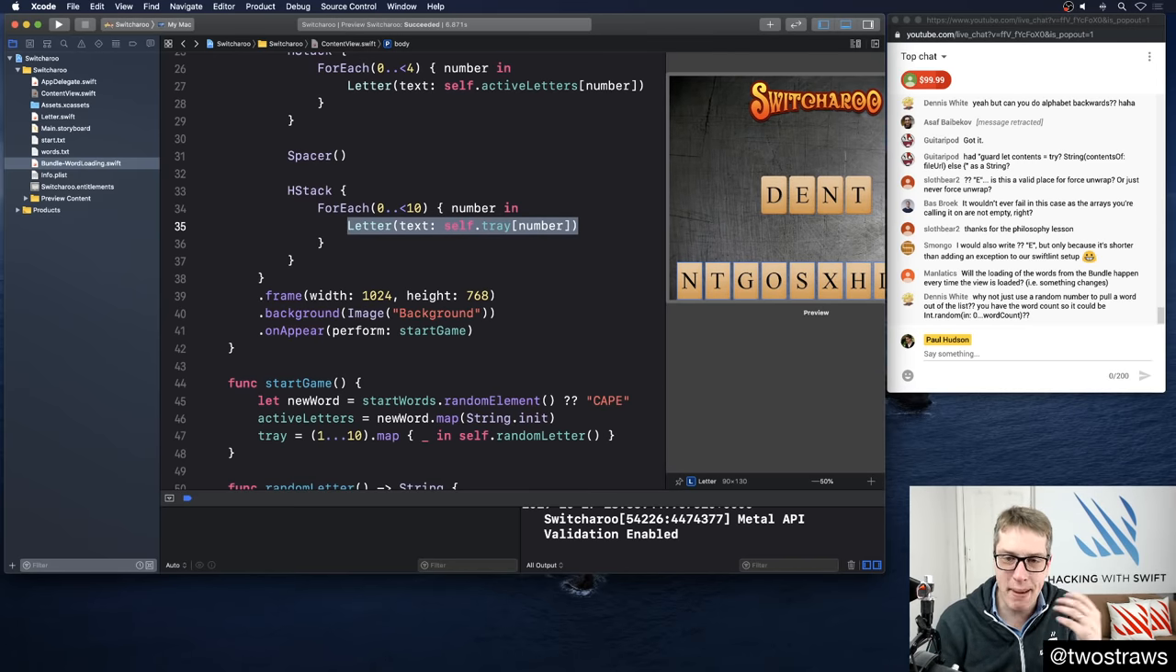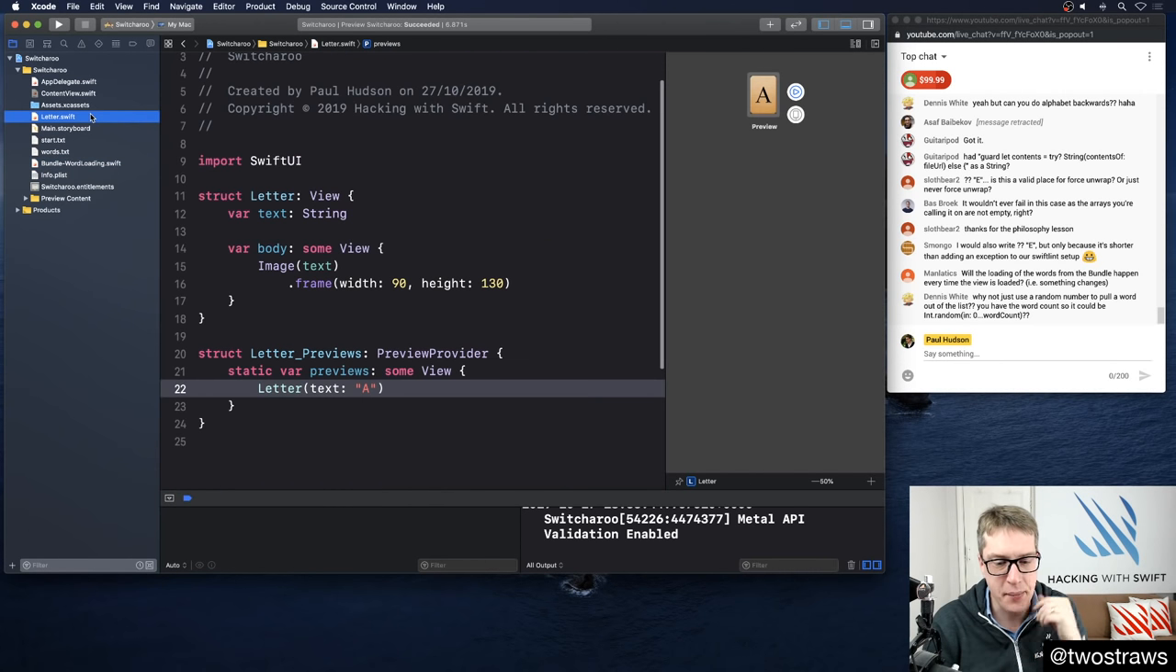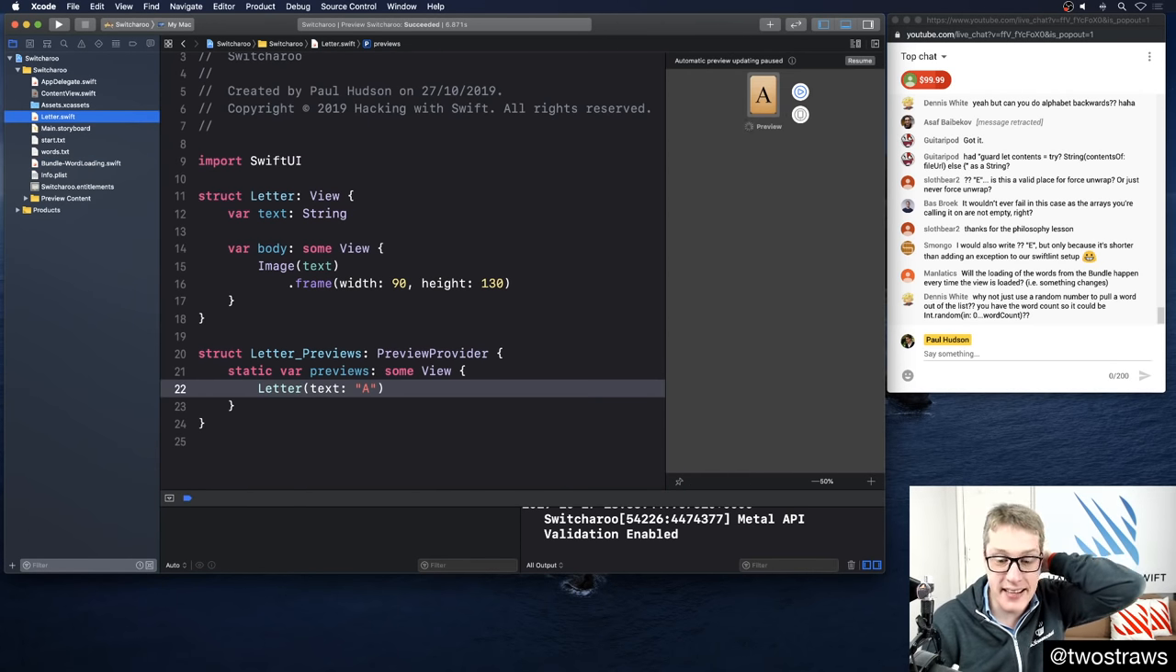Okay, so that's our basic layout done. How are we doing for time? Oh, way over. This is going to be a long one, folks. Sorry. Anyway, our next job is to make these letters draggable, so you can drag the letters around and do interesting things with them. To do that, I'm going to go to letter over here and make these letters draggable.